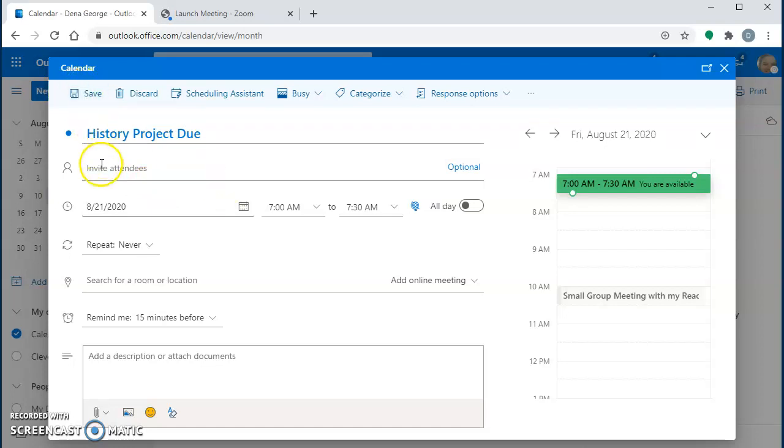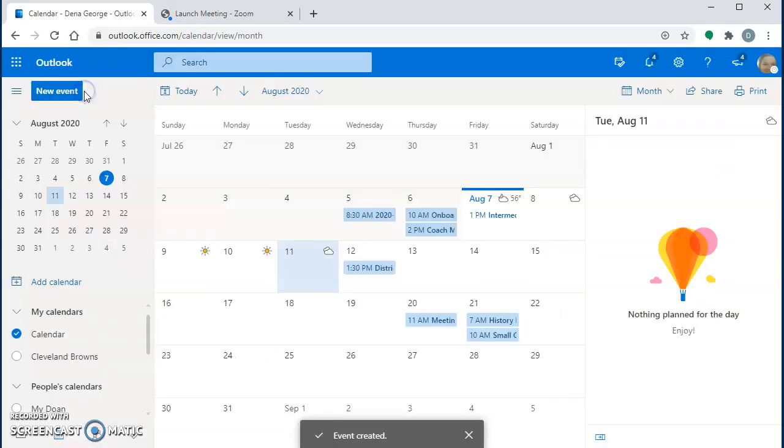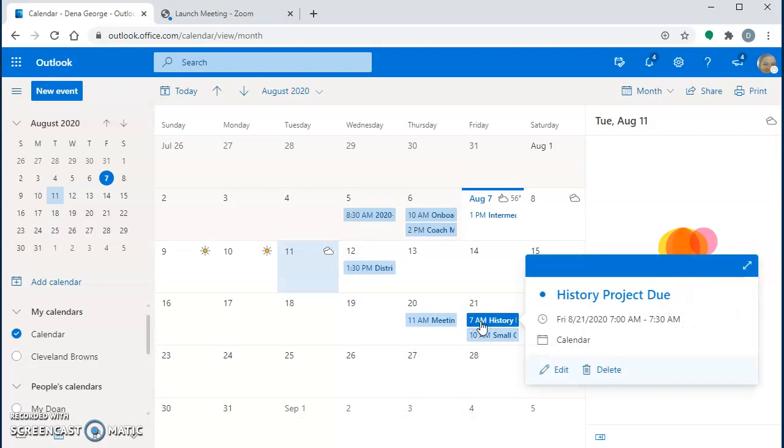Oh, and one more thing. If you want to add people, like let's say I want to add one of my friends to this, you can. Although since it's just a project due, I'm probably not adding anybody. But let's say you were setting up a time to do a small group with a friend, maybe setting up a time with that. So I'm going to go ahead and save this. And if I go down here, you can see it was added to my calendar. And the day that this is going to occur, it's going to pop up with a reminder.